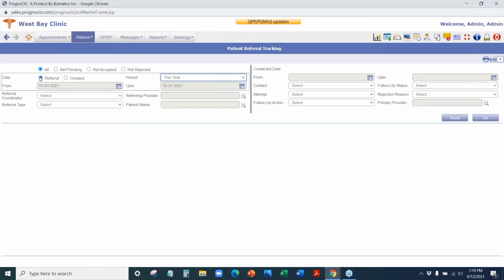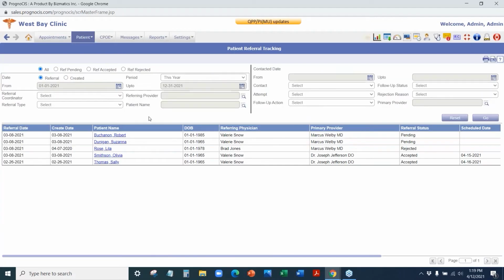Choosing the date range you're looking for, the time period, multiple different options here will show you the list of referrals that are applicable to each of those options. Once you've chosen the way that you would like to run the report, you hit go. And here we have a list of all of our referrals for this year.